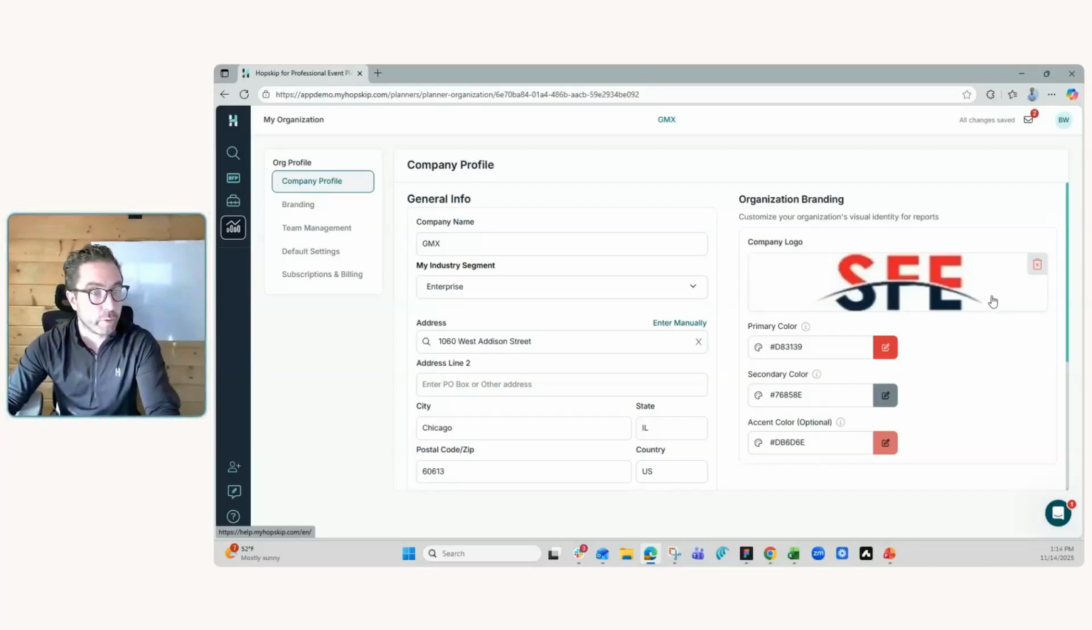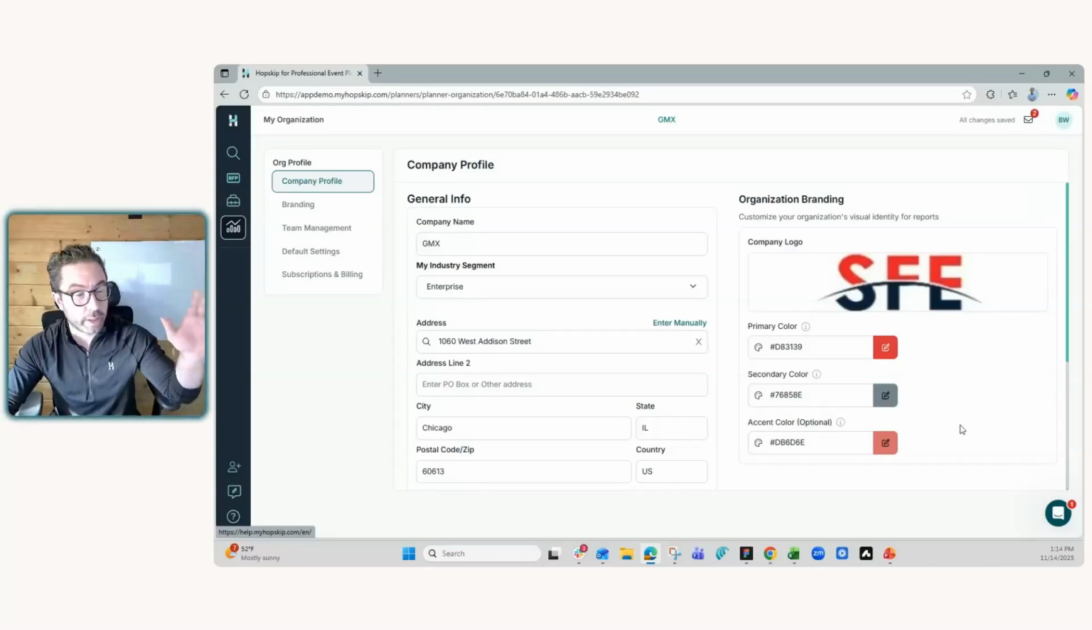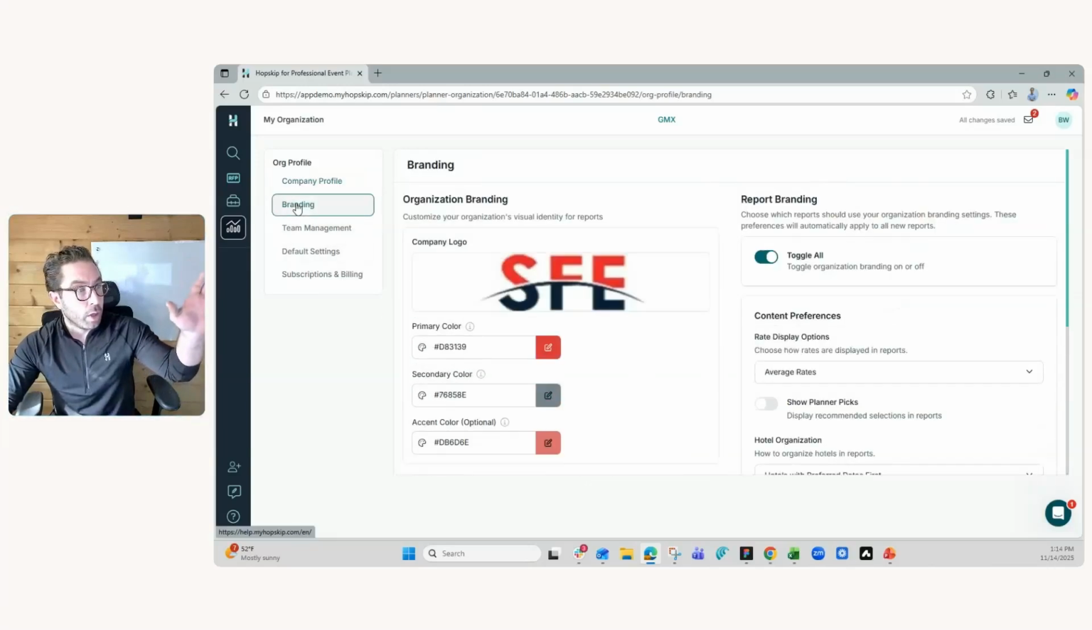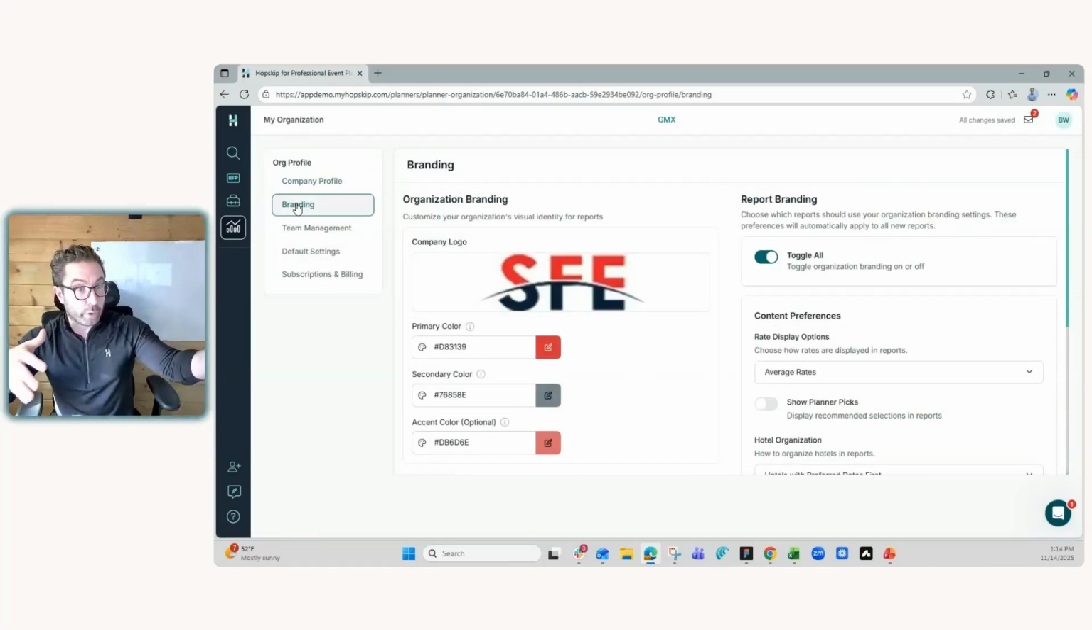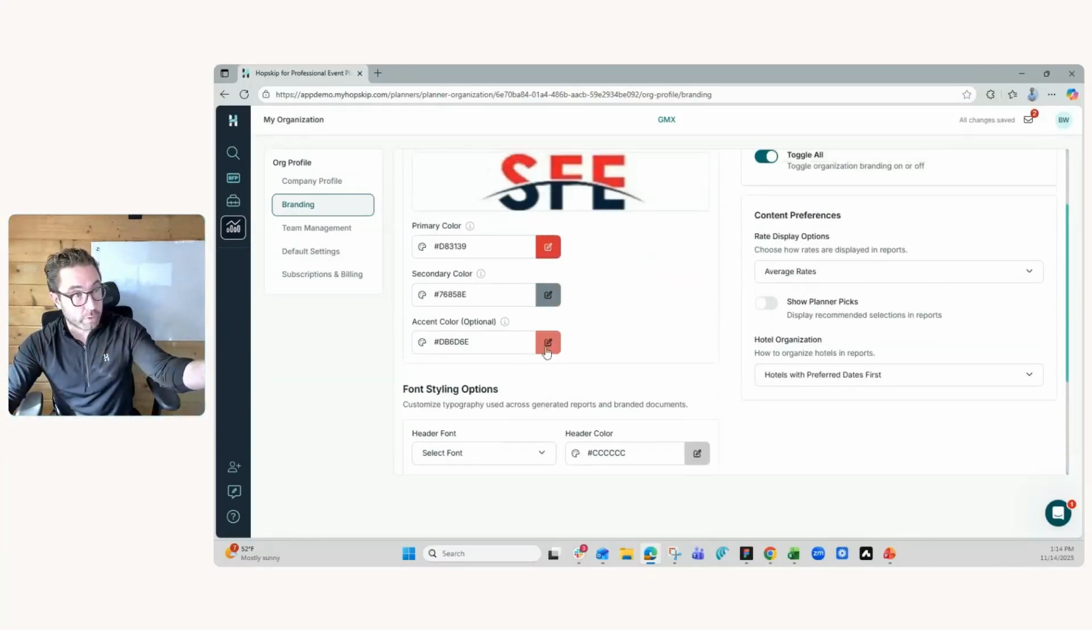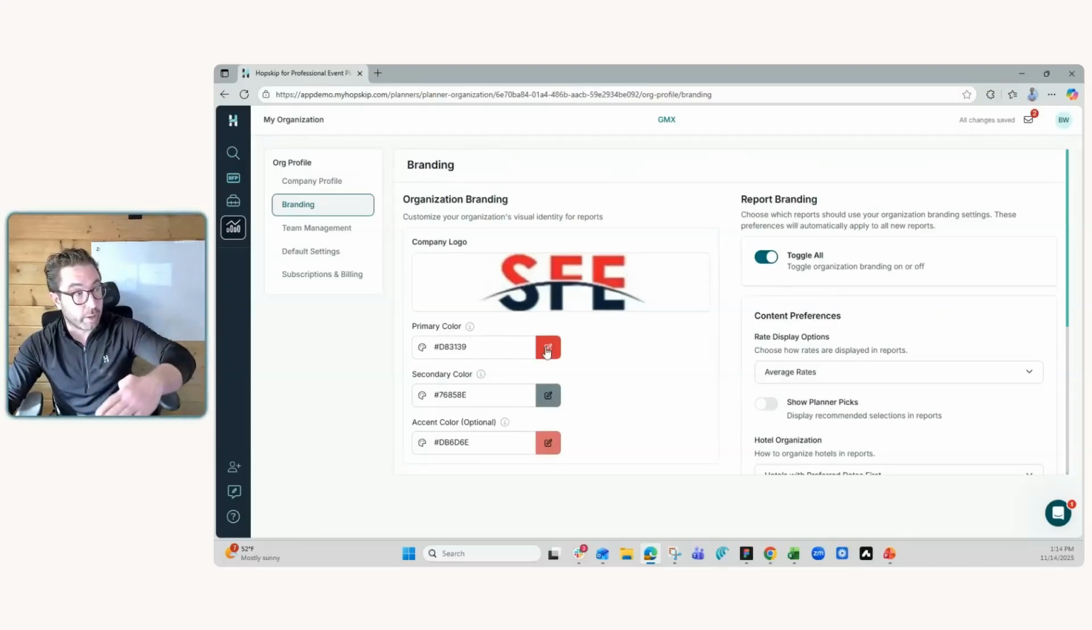For those of you on here that might not have gone into Hopskip over the last, let's call it month-ish, there are some new features here that I totally recommend you spending a few minutes on, like your branding, for example. You'll be able to further specify your company's colors, logo, and also how you want that information displayed on your reports. You can even specify the font family that you want to use.